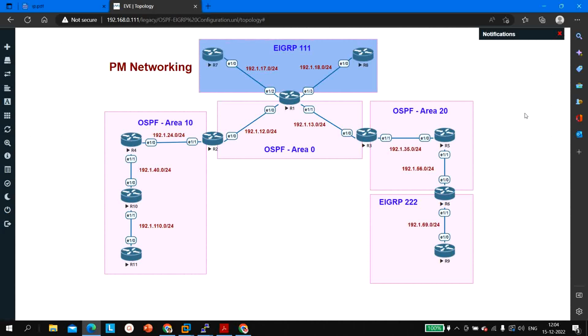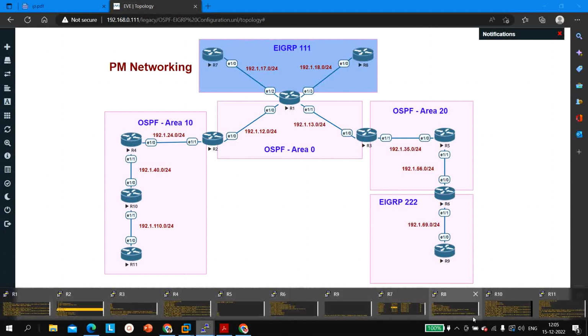The ABR will block the external routes from EIGRP 111 and EIGRP 222, because as you know, in a stub area external routes are not allowed to reach area 10. Router 2 will inject a default route, because router 2 is my ABR, and the ABR will inject a default route. So this is a stub area. Verify it on any router, on router 4, router 10 and router 11. Let me show you on router number 10.